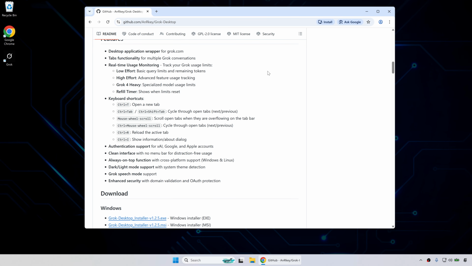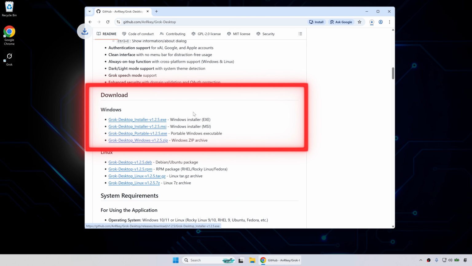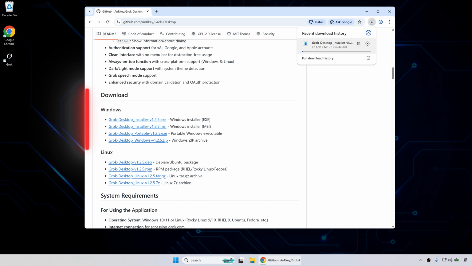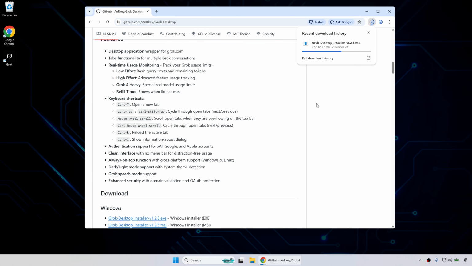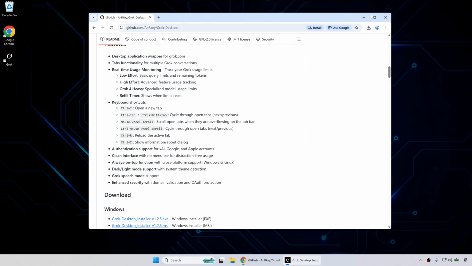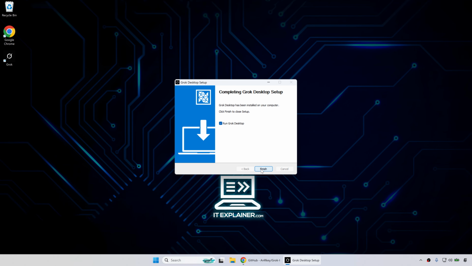Scroll to the download section of the page and choose the Windows installer, since this is a Windows tutorial on how to install Grok on Windows. It also supports Linux, just in case you're a Linux user. Wait until the download is complete and click on the installer. A new window will appear. Choose whether you want to install it just for your user or for everyone. Click Next and click Finish.